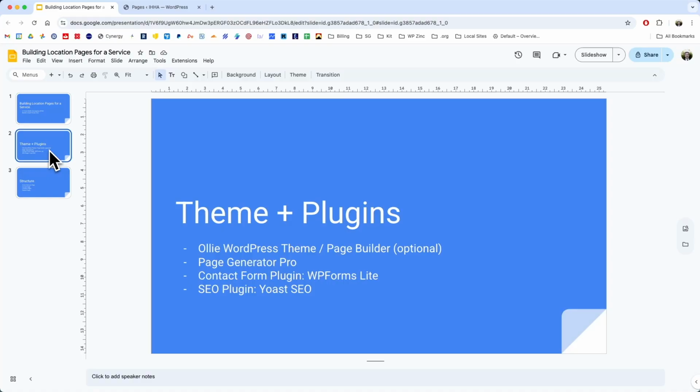You'll need our Page Generator Pro plugin. You'll need a suitable contact form plugin. We'll use WP Forms Lite because it's free, but you can use your own, whether it's Gravity Forms, Contact Form 7, or something else. And for SEO, we will use Yoast SEO. Again, Page Generator Pro supports a number of SEO plugins, including All in One SEO, Rank Math, and others.